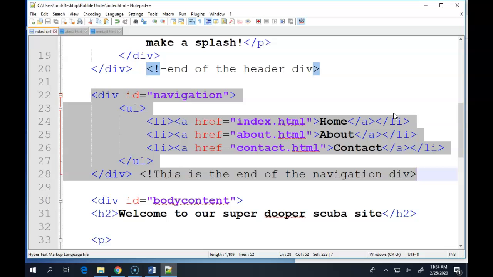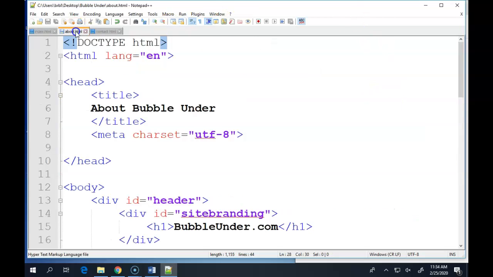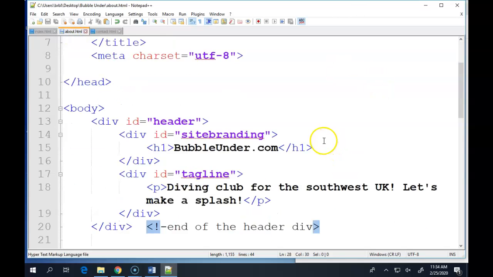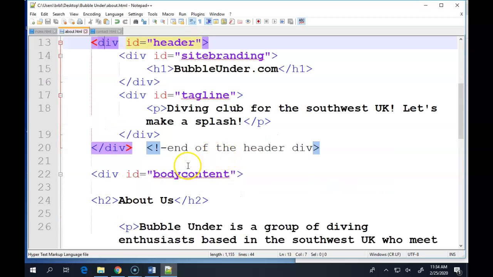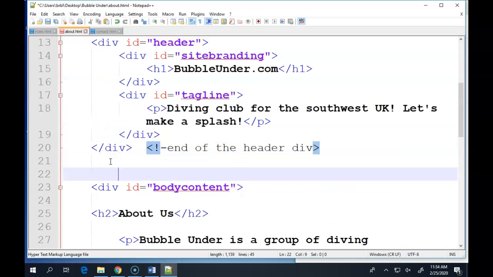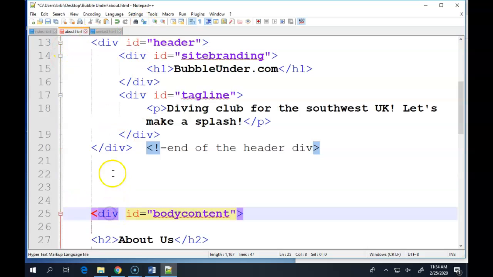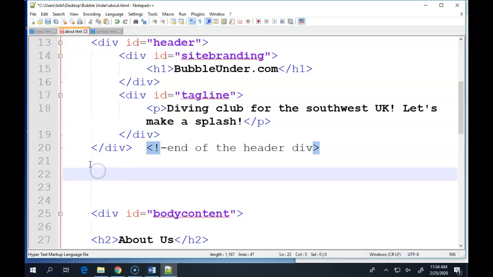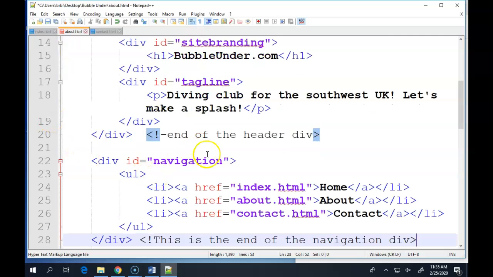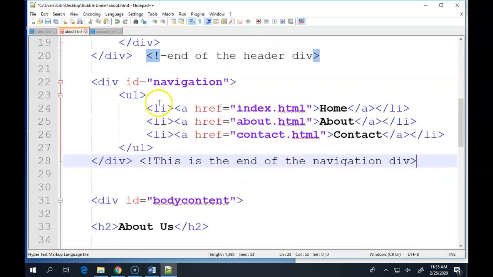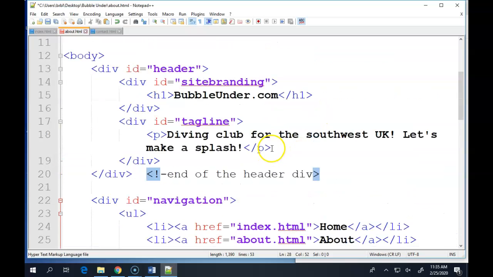Command C or edit copy, go to your About page, and get down to your body section. After your header, but before your body content, that's where the navigation goes. So after the header div, but before the body content div is where you're going to paste in this div of your navigation. So now the navigation is going to come at the same spot on the About page. It's going to be at the top of the page after the header.